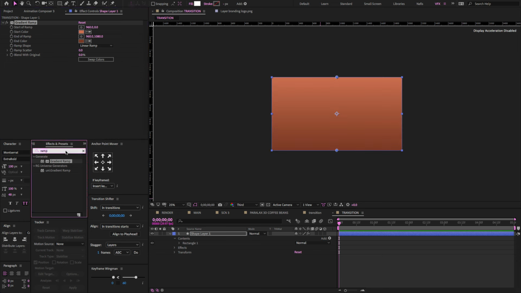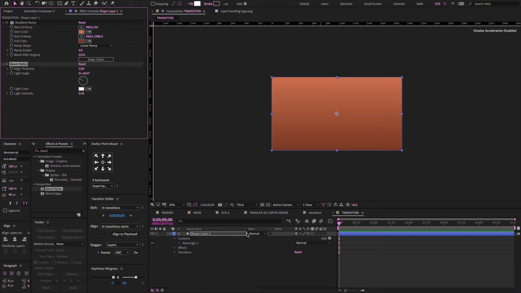Again, go to Effect Presets. Search for the effect called Bevel Alpha. Drag and drop it on the layer. Change the edge thickness to 30, and change the light intensity also. I need a more chocolatey color, so I am changing the color.